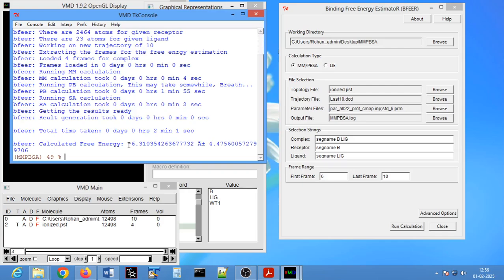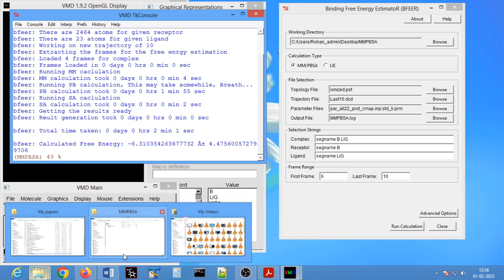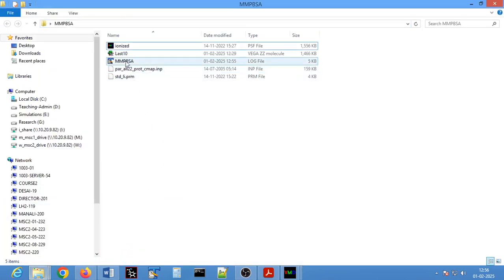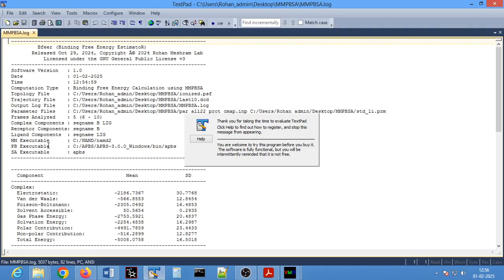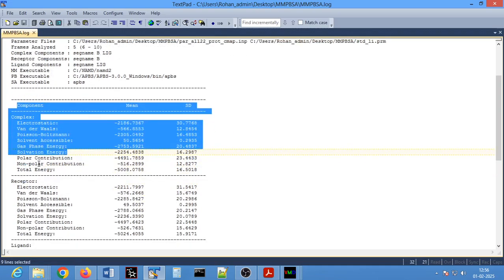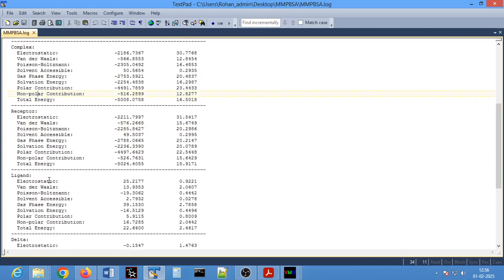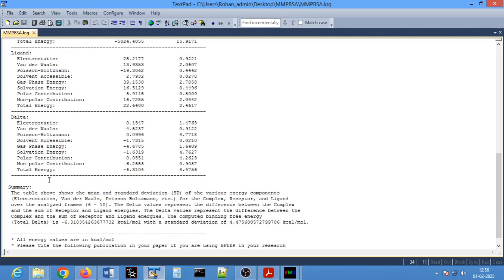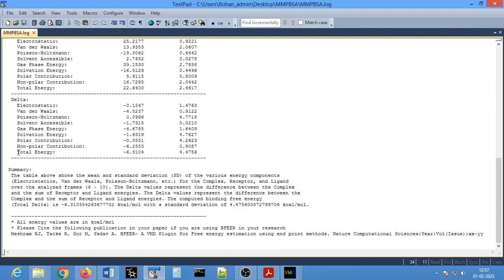Okay, so once this is done, the calculation is also stored in a separate log file called MMPBSA.log. That is the name that we have given. You can open it in any text editor. Here is the detailed contribution of various components that we have calculated in the MMPBSA calculation, and there is a summary over here. This total energy from the delta section is what you are looking for, and this is what is reported in the VMD TK console.